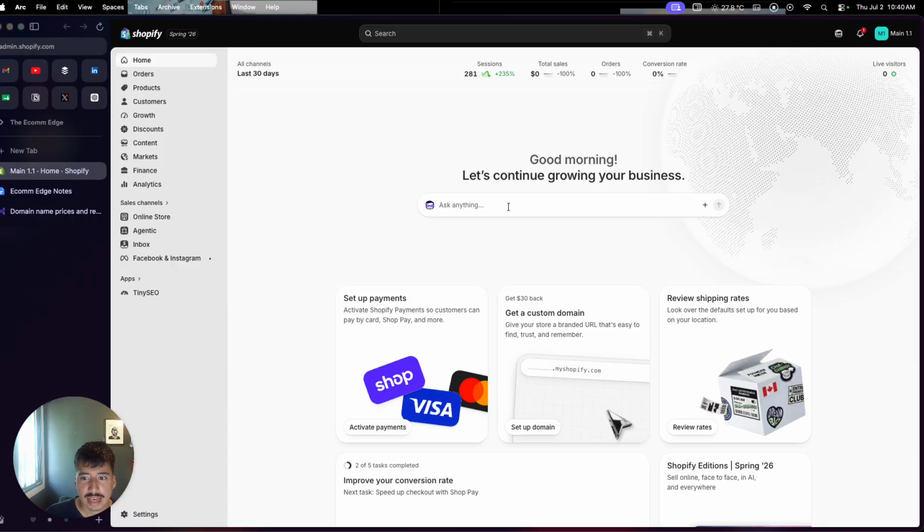Alright, so once you've created your account using the link in the description below, you're going to have something like this that you're looking at right now. This is called the Shopify admin dashboard. This is where you'll be able to add orders, add products, and make changes to how your store looks. So let's get started.